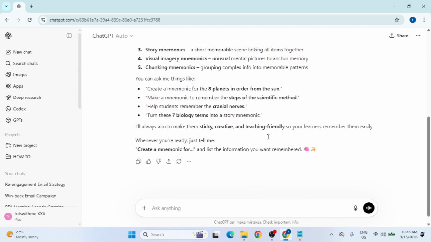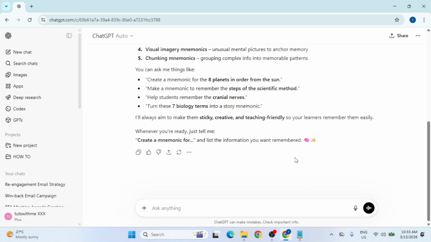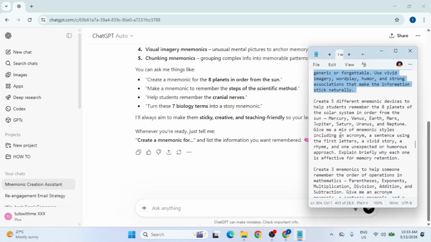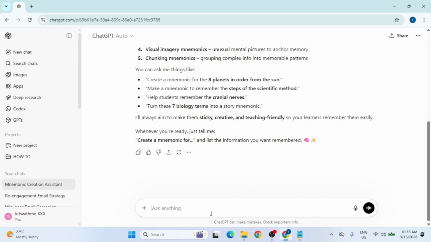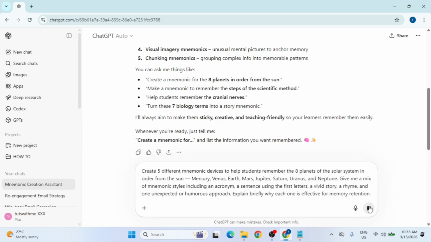Now, let's put it to the test with a real-world example. I'll head back to my notes and copy a prompt to help students remember the 8 planets in order from the Sun. I'm asking for a variety of styles to see which one is the most memorable. I'll paste that into the chat box and hit send.